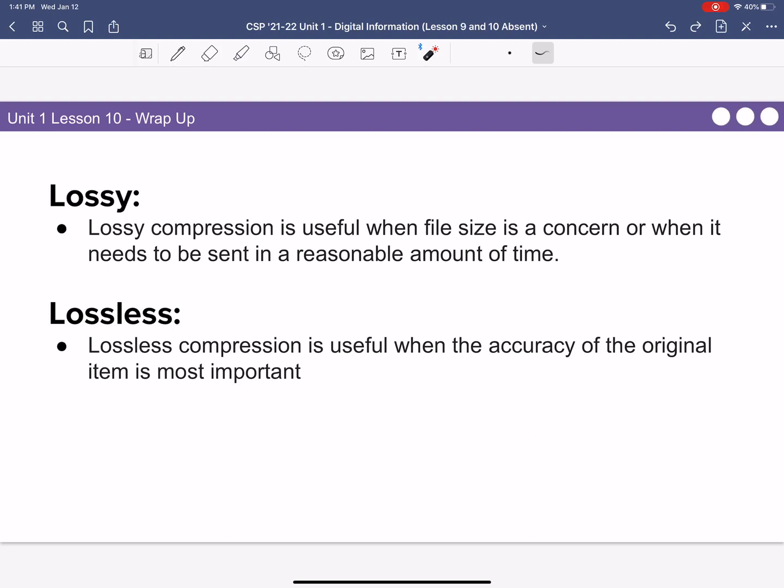So lossy compression is useful when the file size is a concern or when it needs to be sent in a reasonable amount of time, right? And the important part for lossy compression is that we don't mind or we don't need to reconstruct the original message, right? We can get rid of some of the pieces and we're not going to notice the difference, right? That's when it would be okay to use lossy compression. Like the human eye is not going to notice if you take away a little bit of the quality of some photo, or some of the minute details of an audio file, right?